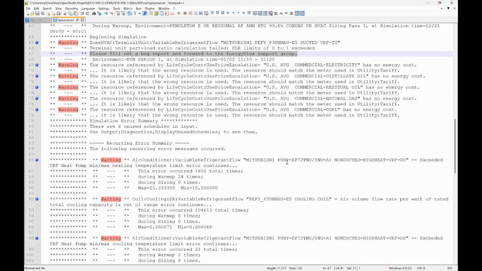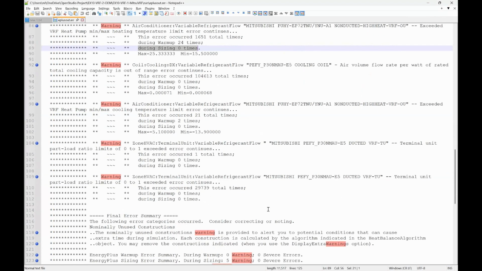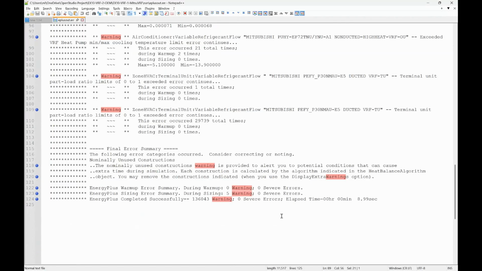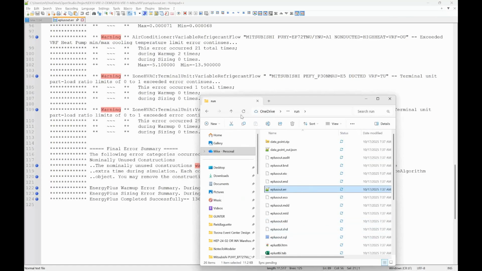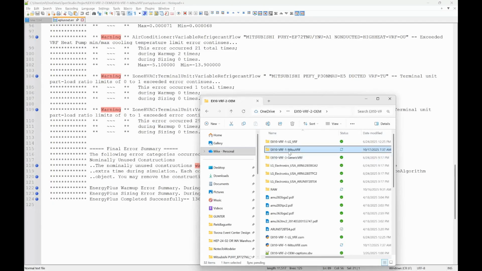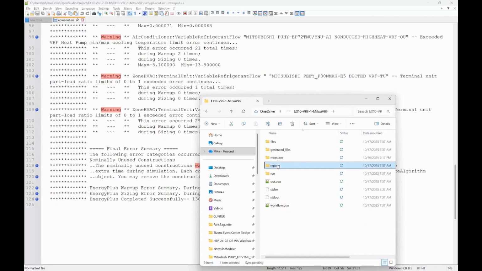Again, this is when it's exceeding the maximum heating temperature, and it says it's occurred during the warm-up. And it actually doesn't occur during the sizing. So there we are. And that's all. So it looks like our simulation was successful. And so let's go ahead and open it up and take a look at the report.